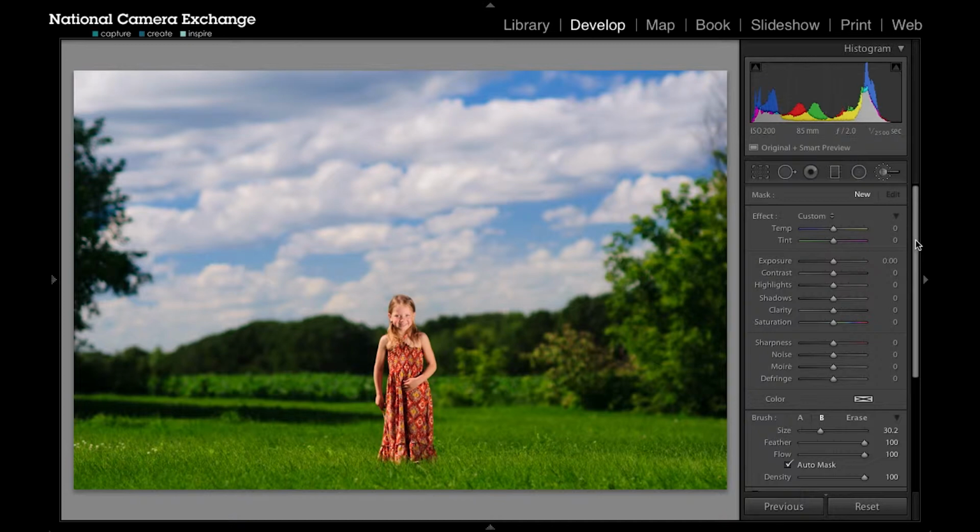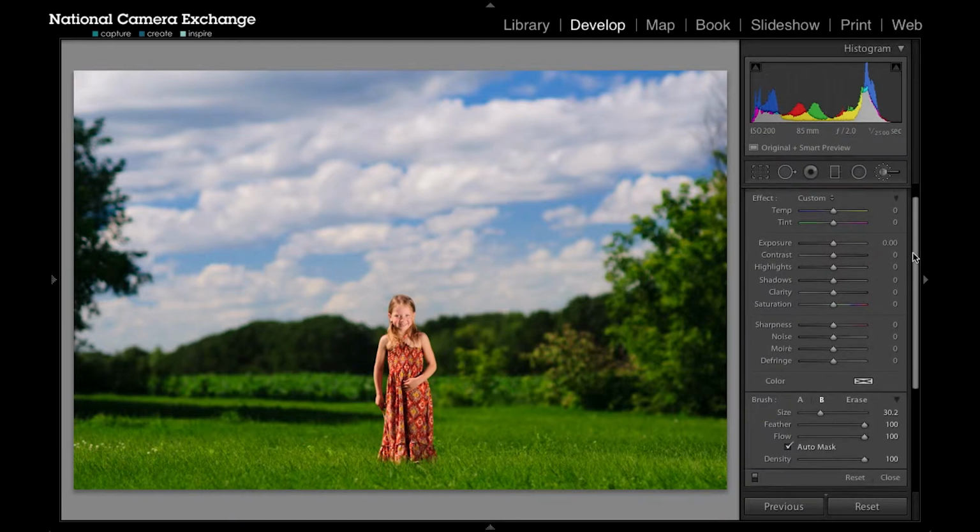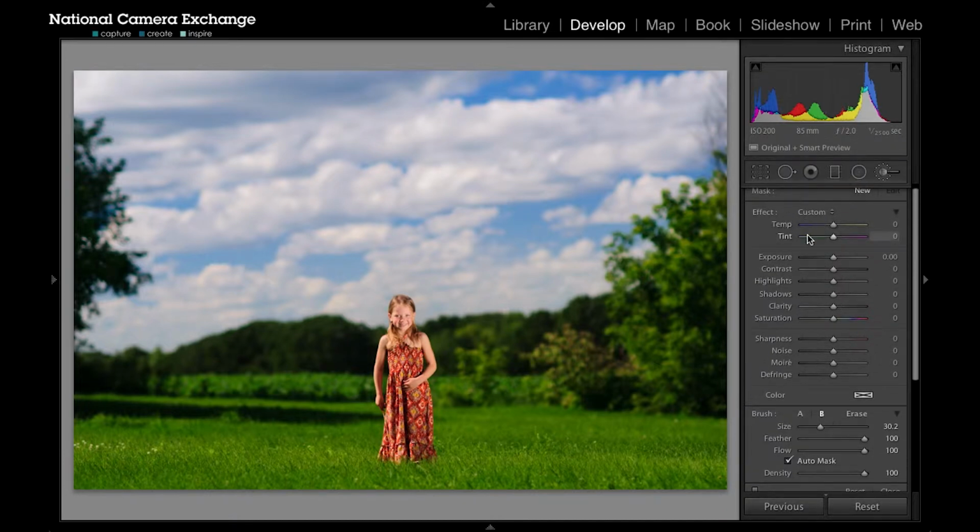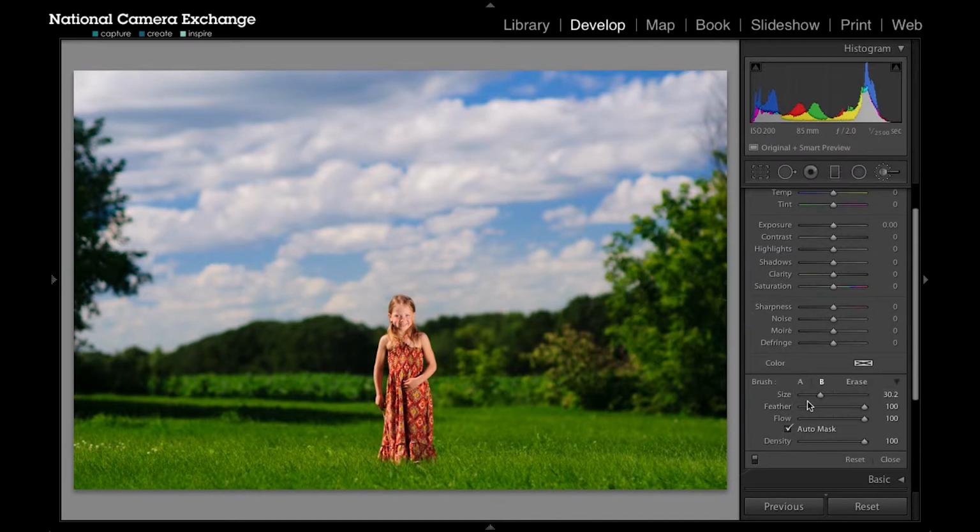So like the different filters, the radial filter and the graduated filter, I can adjust my white balance selectively, my exposure and my contrast, and all these things selectively. I can even sharpen a smaller area of the image, or remove some noise or add some noise to a smaller area of the image. And then down here below that, I'll show you some of the options for changing your brush size, and what feathering and flow kind of do. And then this auto mask option, I'll show you what that does.